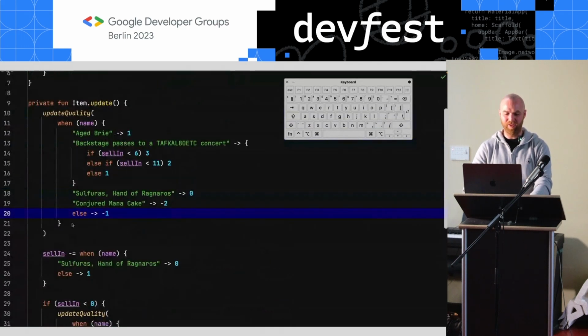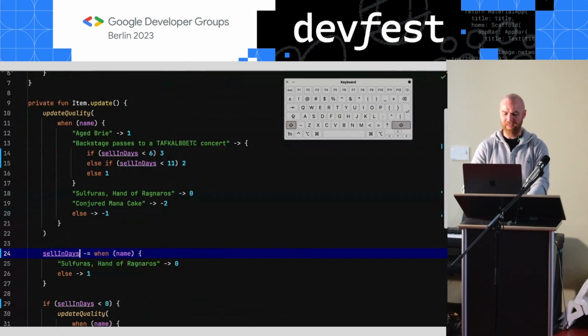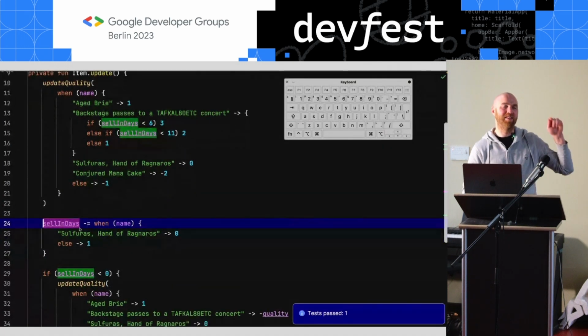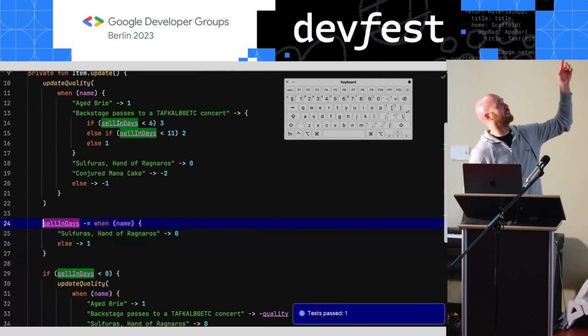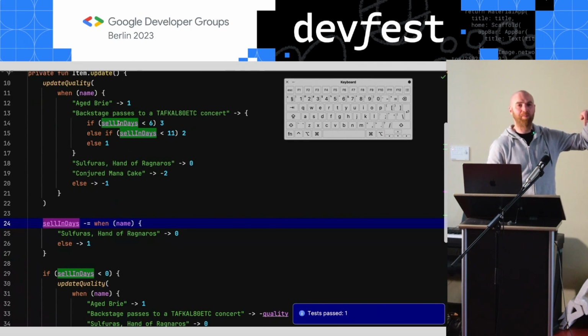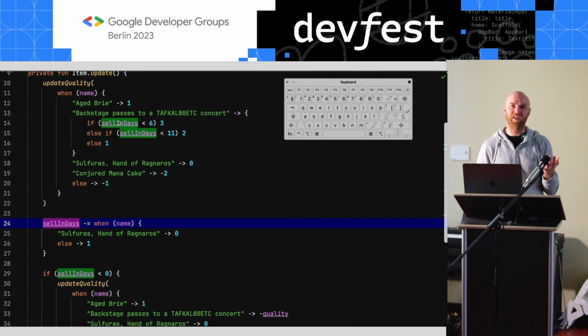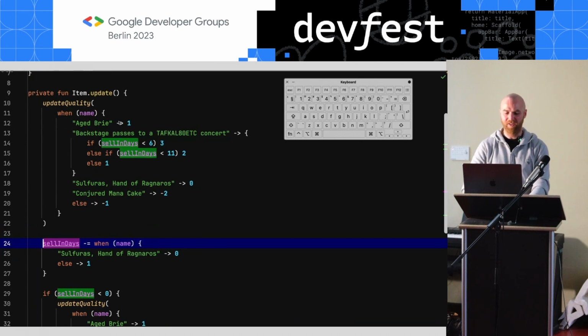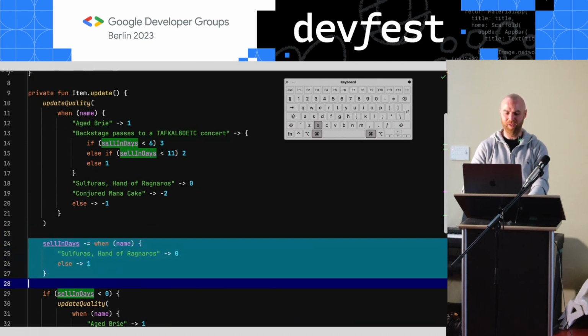Maybe one thing to realize here is that sell-in is actually sell-in days if you read the requirements. And if you think about it, we update sell-in days in the middle of the function, but at the top we're using it for comparison, and at the bottom we're using it. So it's a bit weird. We have different values, and actually this function, once you realize sell-in is about days, is a daily update of qualities of items. So to me, it would make sense to move it to the top, for example.